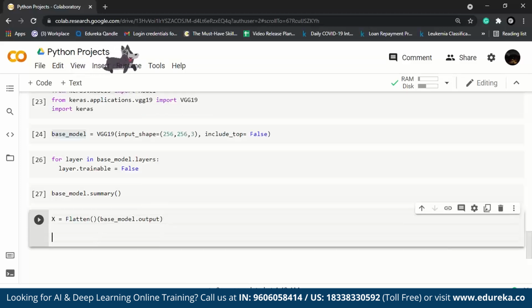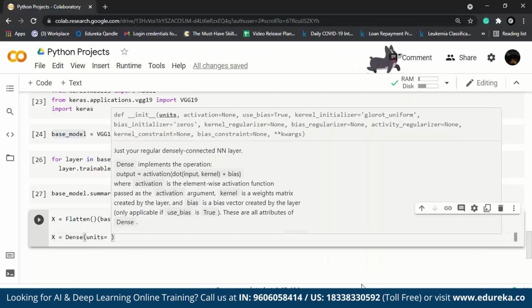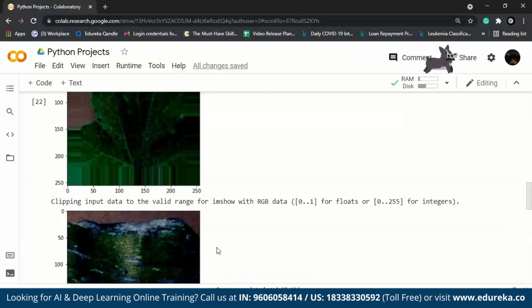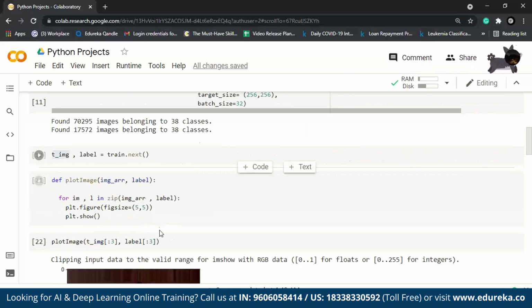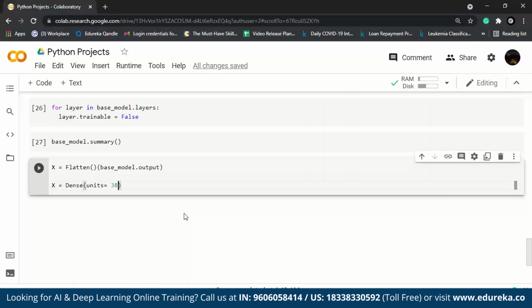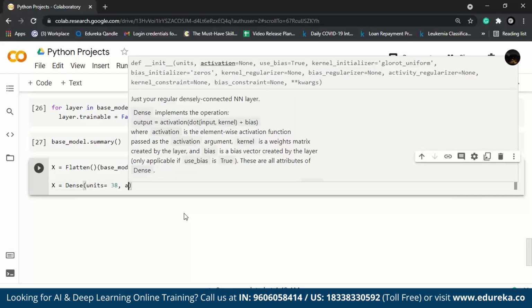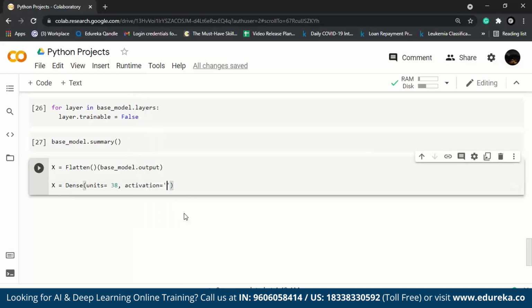Fine. And now we have the final one, X is equal to dense. The number of units over here will be equal to the number of classes that we have, and if you remember, the number of classes we had was 38. For the activation function, we're going to use softmax. And the input to this is going to be our X from here.